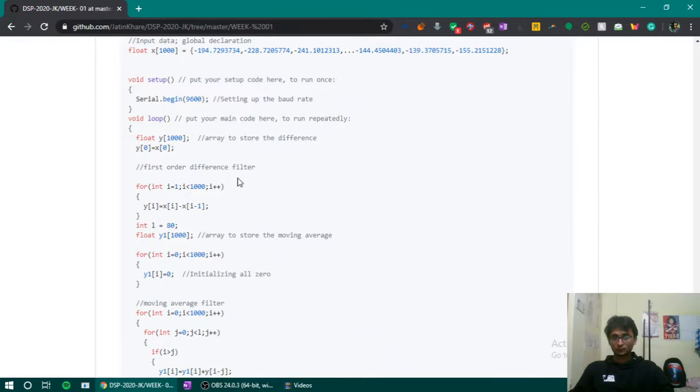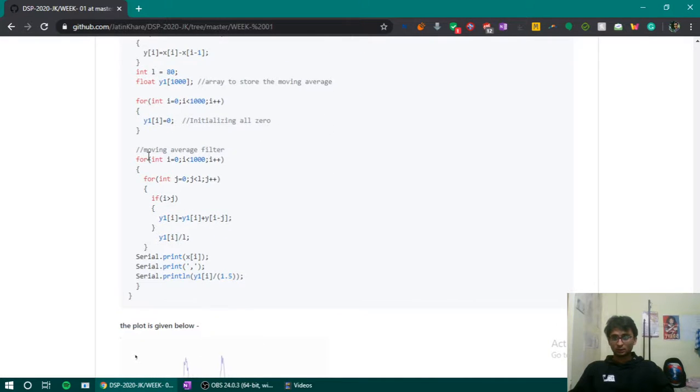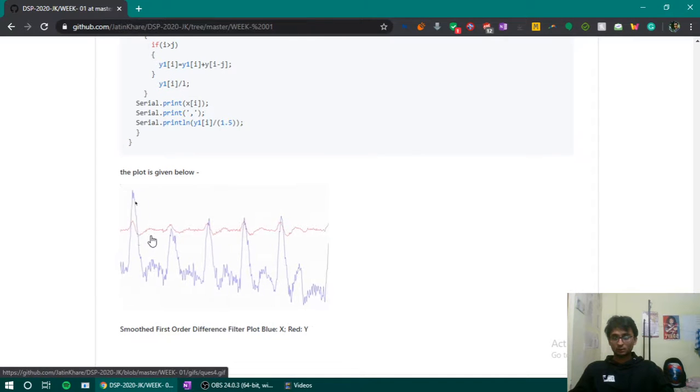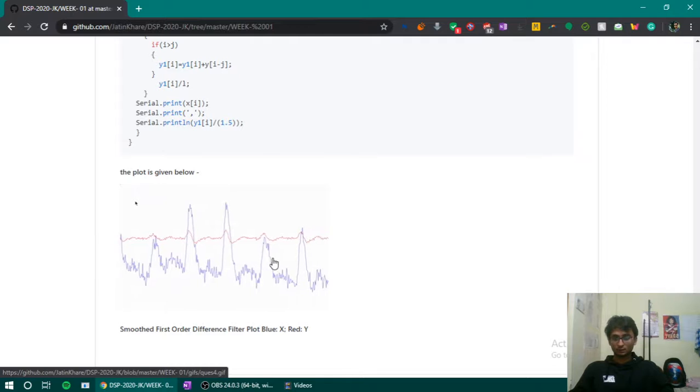The first order difference filter will help remove the low frequency components and will leave only the high slope components. After passing it through the moving average filter, we can remove the noise component from the high slope components so that we will be able to detect the peak of the signal very easily.